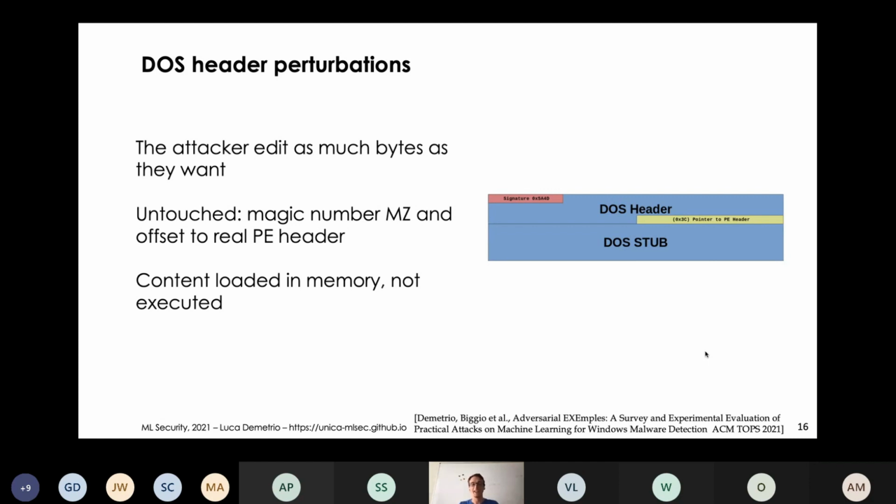So first of all, gosh, guys and girls and people, this is exactly an adversarial farm. You can put whatsoever inside it and nobody will notice. And from the point of view of a machine learning algorithm, you won't notice that either, because you preserve the signature MZ, you preserve the pointer, and everything in the middle can be perturbed in the way you want. So this is exactly one adversarial attack that you can do.